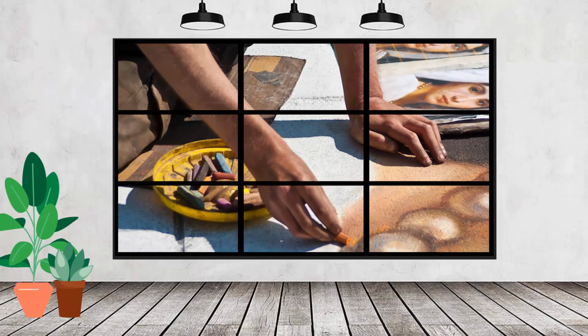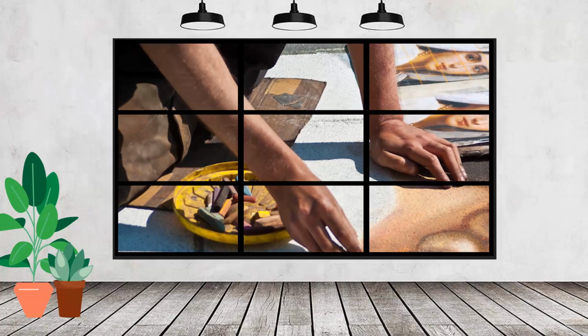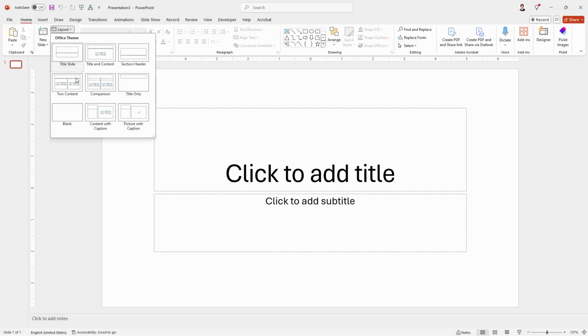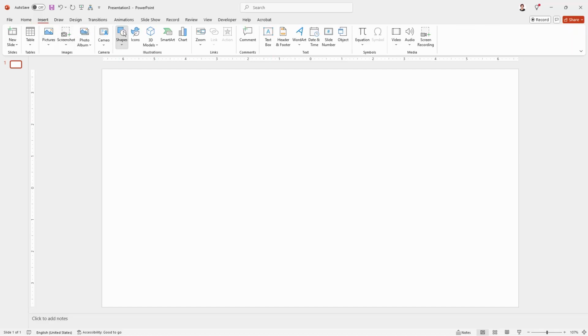Today we're going to create this moving image effect in PowerPoint, and it's pretty easy once you know how. So I have a brand new PowerPoint presentation available here. I'm going to set the layout of this slide to blank because that's going to make it easier to work with. I'm going to the Insert tab and we're going to build up our shape.